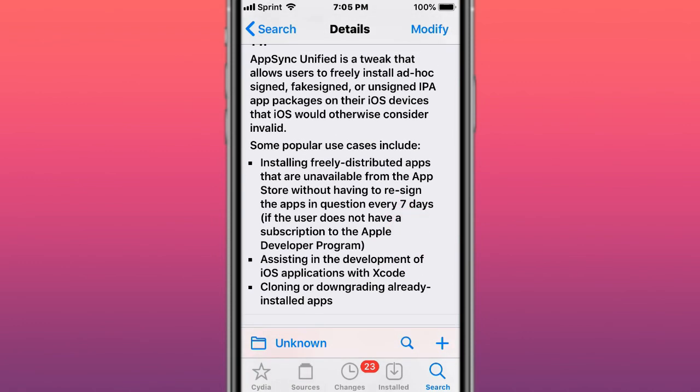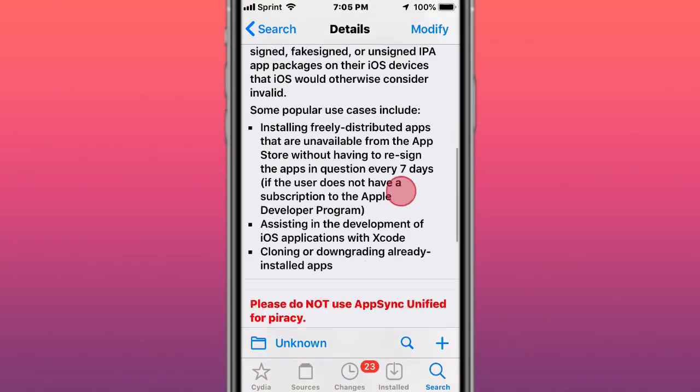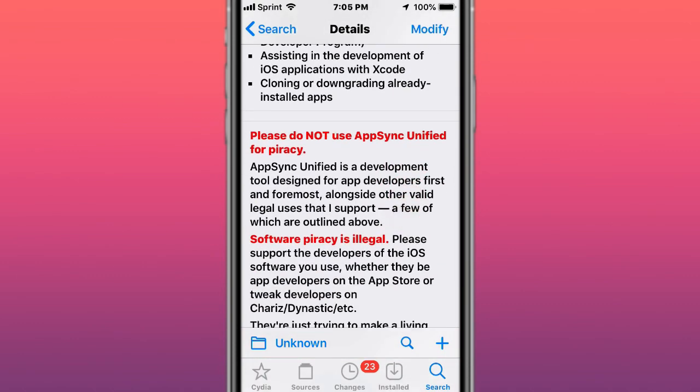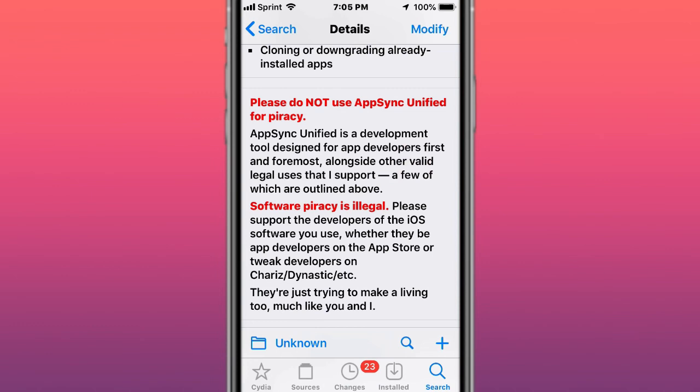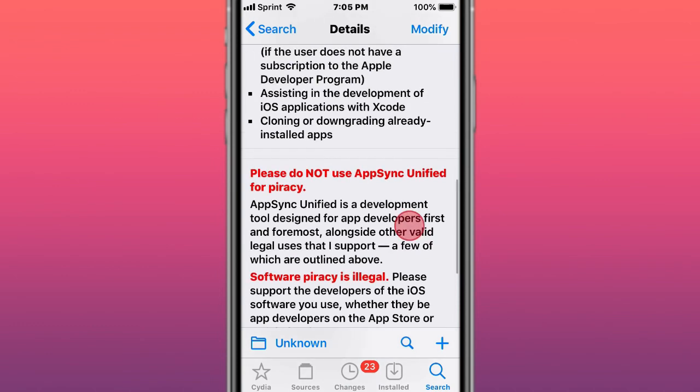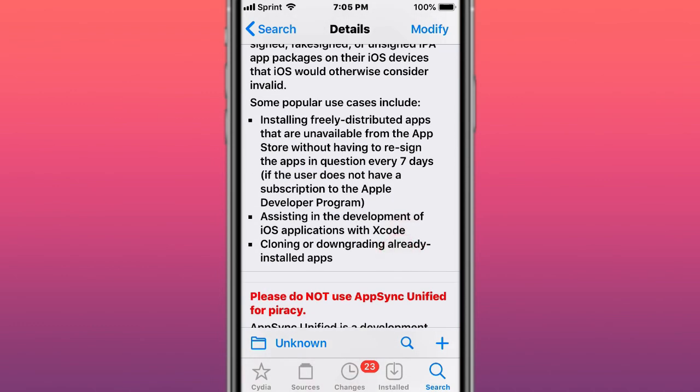Normally you can only install apps that are signed, but this tweak allows you to install any app, whether it's signed or not signed. You could use it for piracy, but it's not recommended. The developer and I do not recommend you use this tweak for piracy, because you're taking away someone else's revenue, money that developers could be making. So use this in a good way, and don't use this for piracy.